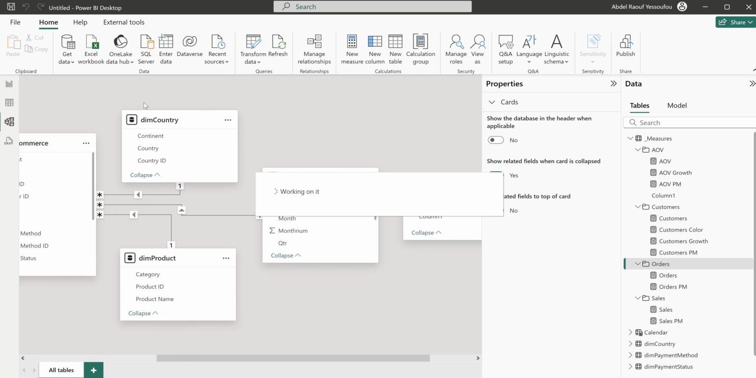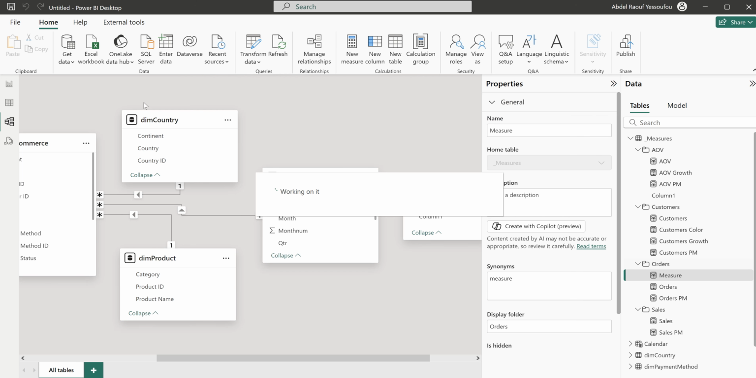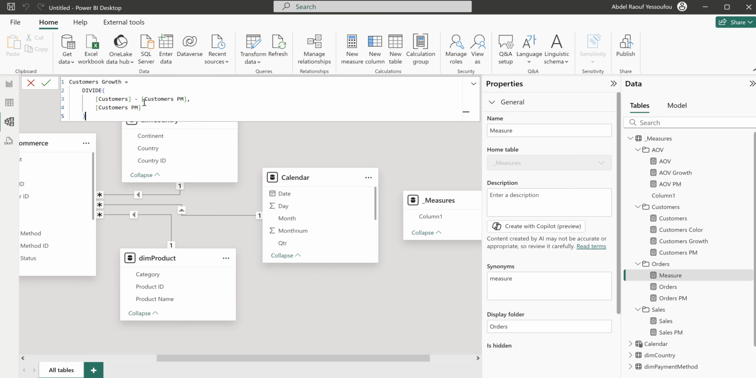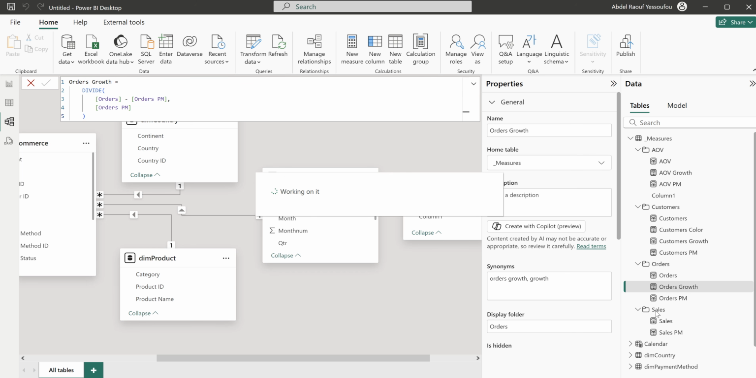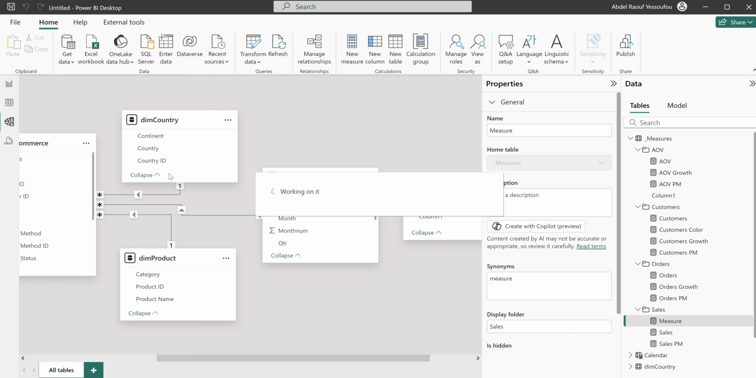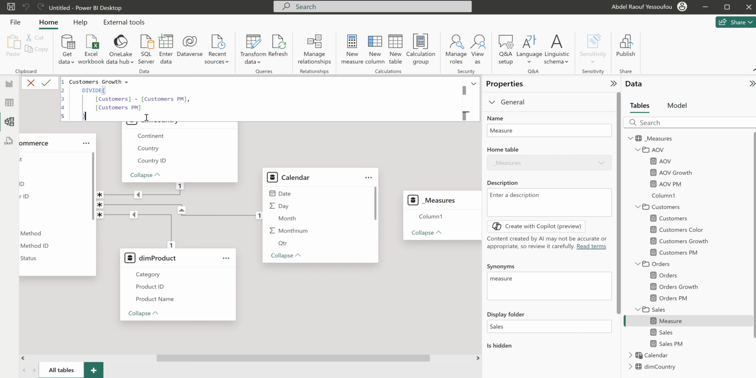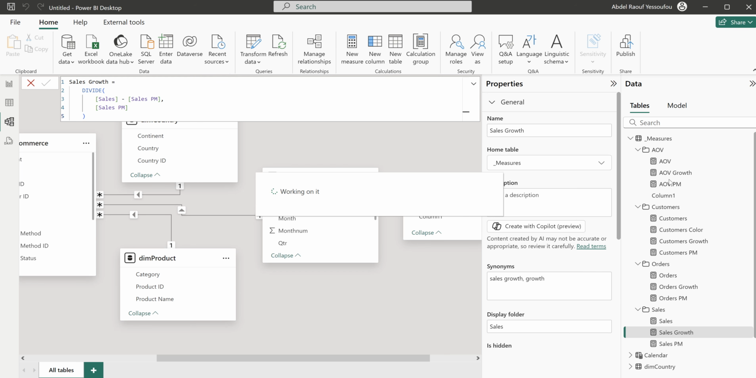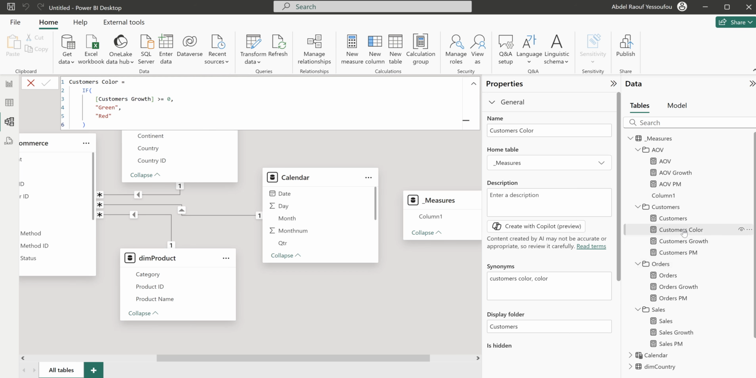I'll do the same thing for orders as well. Customers, Control Shift L. This is going to be orders. And the same thing will be applied to sales as well. So let's go to sales folder, create a new measure, highlight customers, Control Shift L, then this is going to be sales. The last one to create is the color.